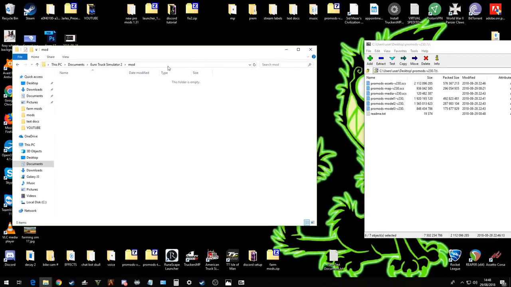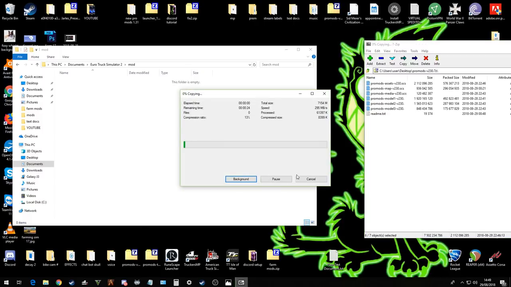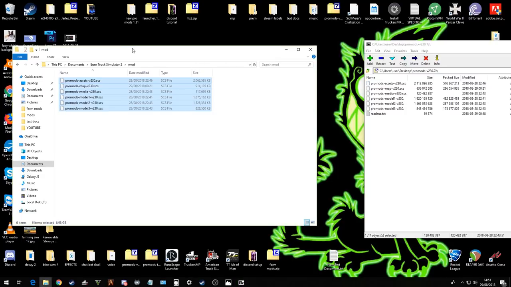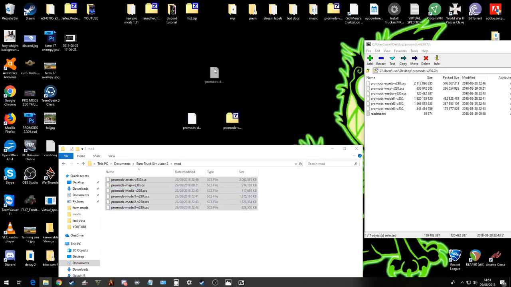So here's the Euro Truck mods folder. The way you get to this is you go to documents, and then for me it's in Euro Truck Simulator 2, then mods. So what we're going to do, we're just going to select all these and put them in there. So there you go, you have all them files and then your definition file that we also put on the desktop. We need to put that in there.